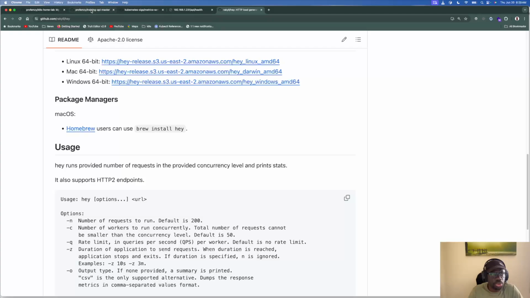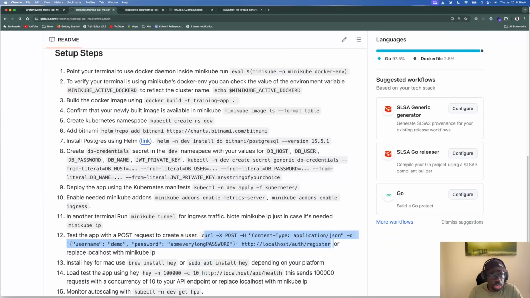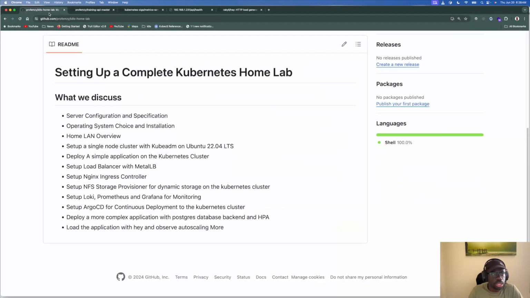So that's a quick run through of the seemingly complex application and the load testing. So in the next set of videos, we'll go into the monitoring stack and Argo CD.